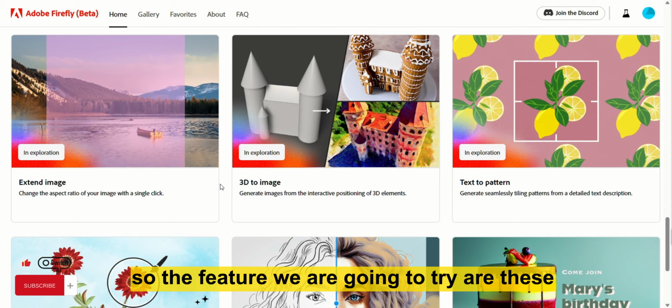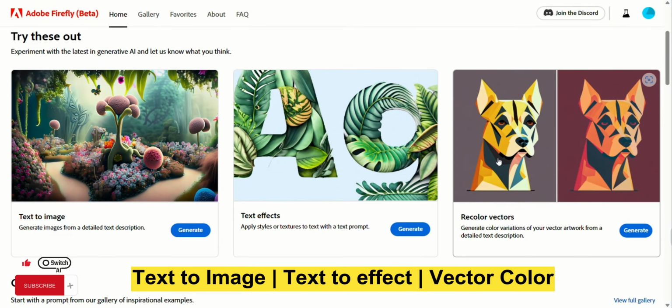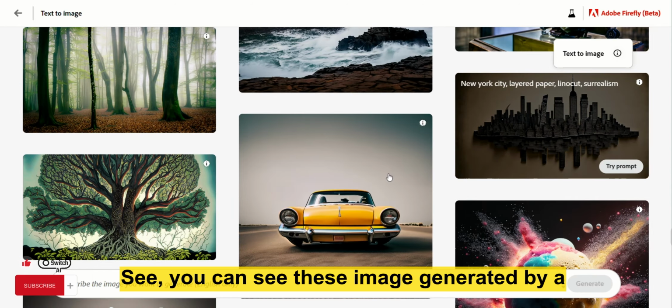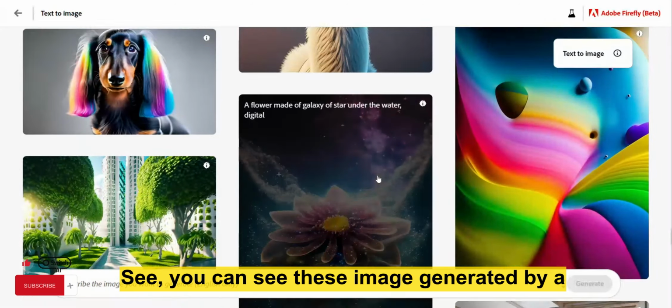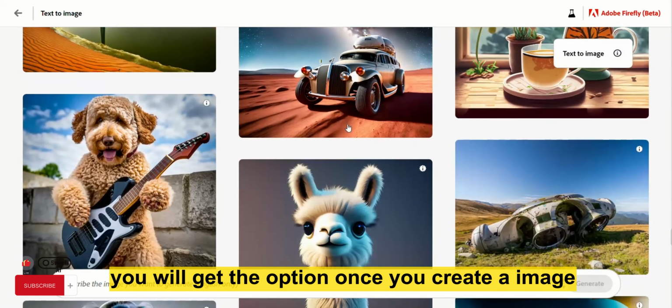So the features we are going to try are these: text to image, text effect, and recolor vector. At first we are going to try text to image. Click on generate. See, you can see the image generated by AI. You can submit your own image on Adobe Gallery. You will get the option once you create an image.